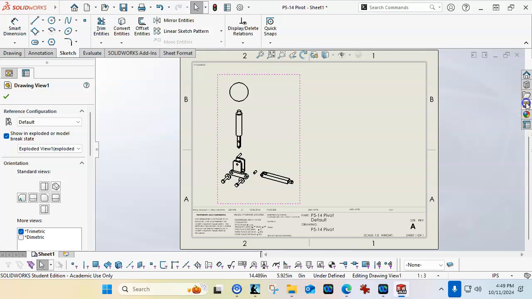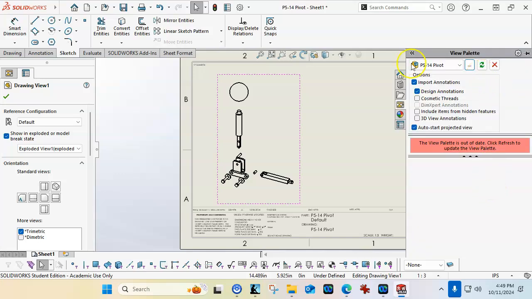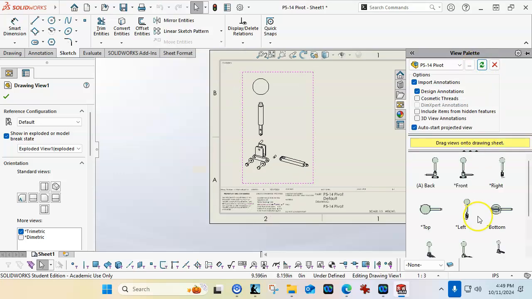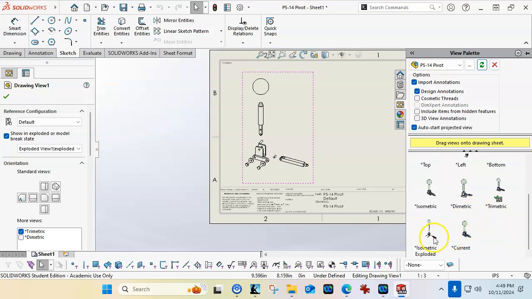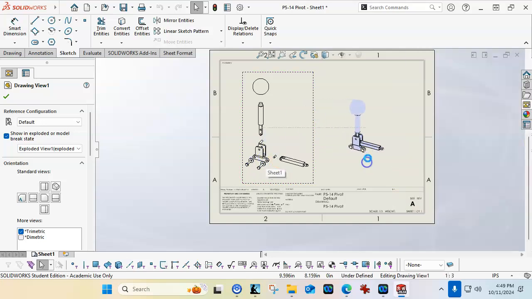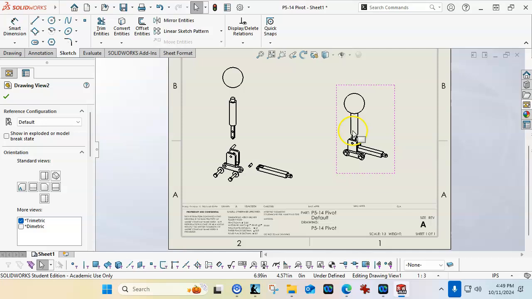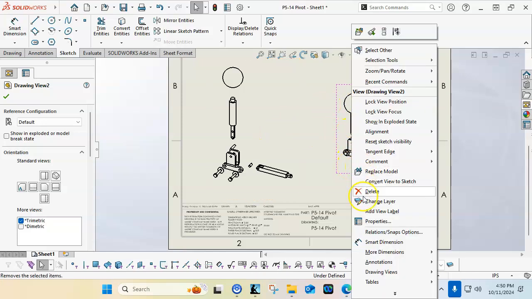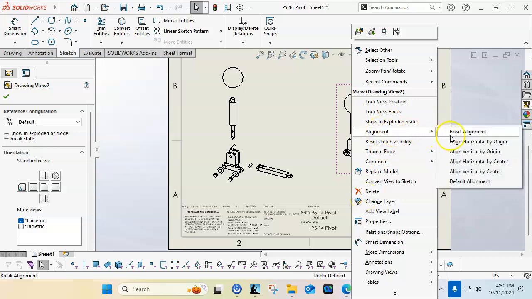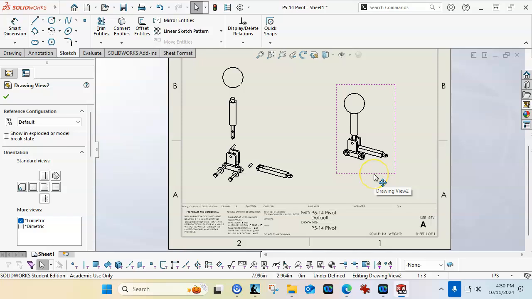If we go back to the view palette, we can probably bring in, so it wants to refresh since I updated from the dynamic. And then there would have been the exploded view. So just bring in another trimetric. Now that aligned, I saw that little line go flying across there. So alignment's not really going to help me here. And we'll probably take up a little more space.